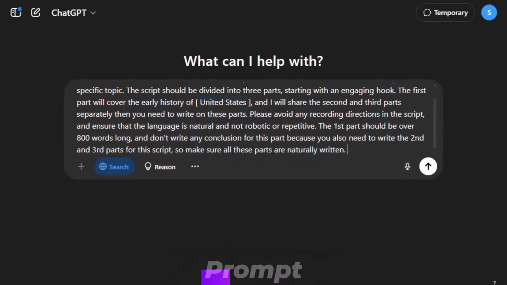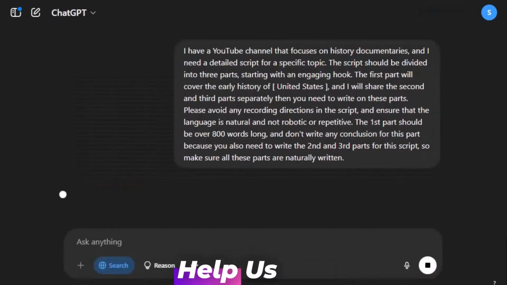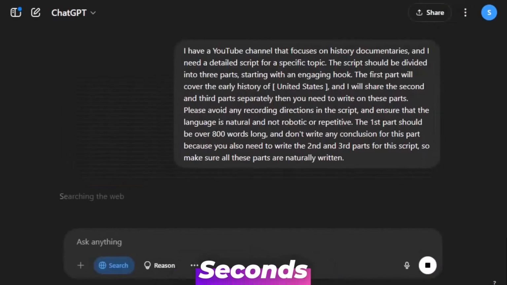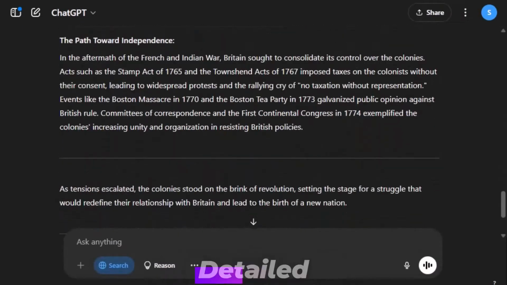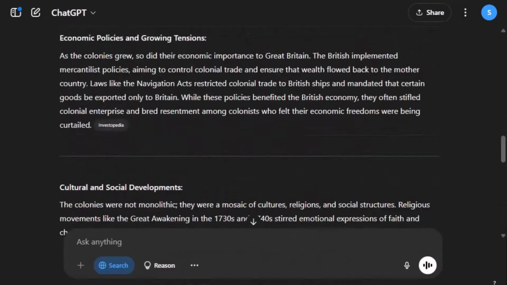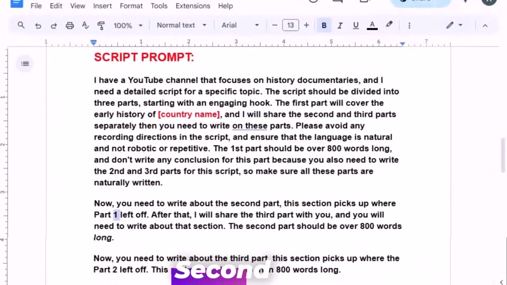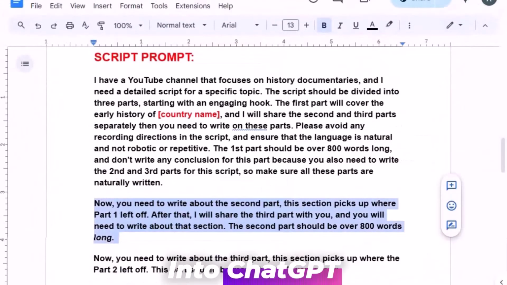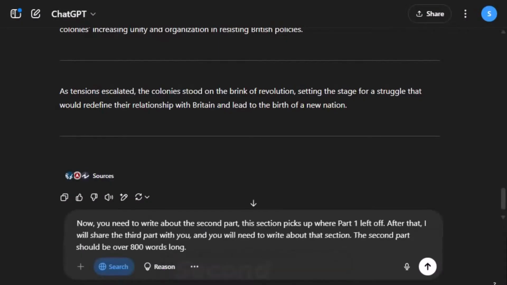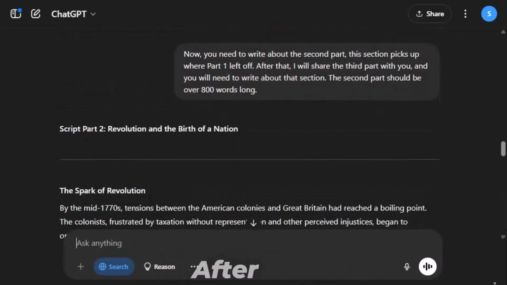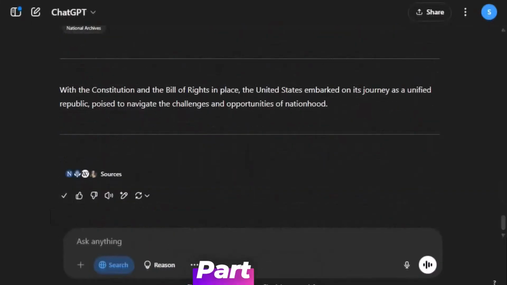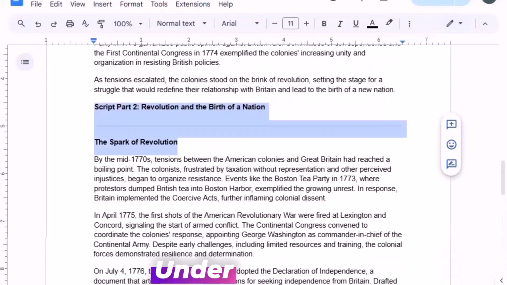When you enter this prompt, please make sure to enable the search option, as this will help us get better results. After a few seconds, ChatGPT will provide a detailed and engaging script for your video. Copy this script and paste it into the Google Doc. Next, copy the second part and paste it into ChatGPT. ChatGPT will generate the second part of the script for your video. After you receive it, copy this part and paste it into the Google Doc under the first section.